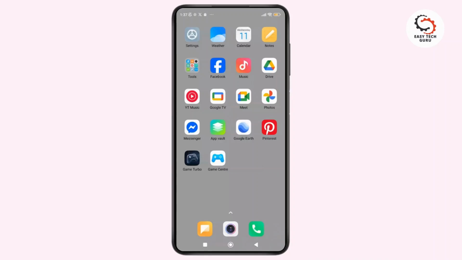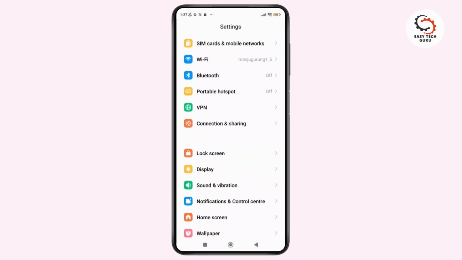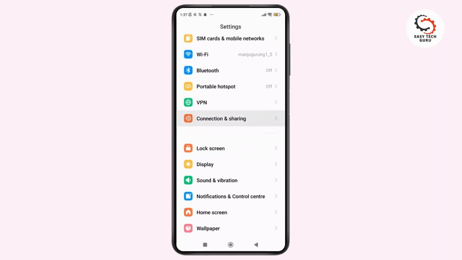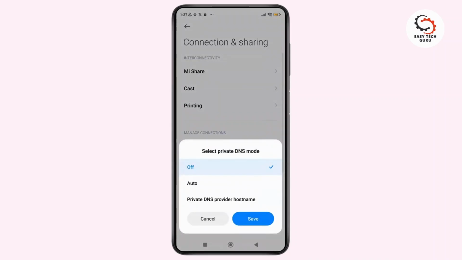So first thing first, open the settings on your phone. And here, once you are inside the settings, simply scroll down and tap on Connection and sharing. And now here, under the Manage Connection section, you can see the Private DNS. So simply tap on that. And once you tap on that, a pop-up menu will appear. From that menu, simply select the third option labeled as Private DNS Provider Hostname.